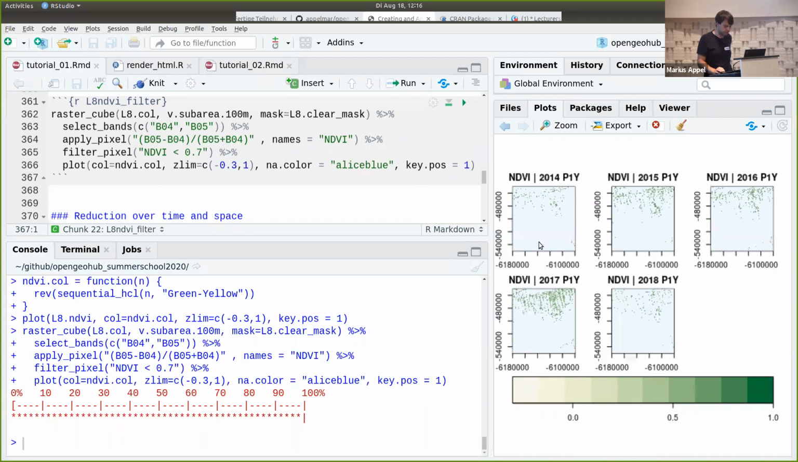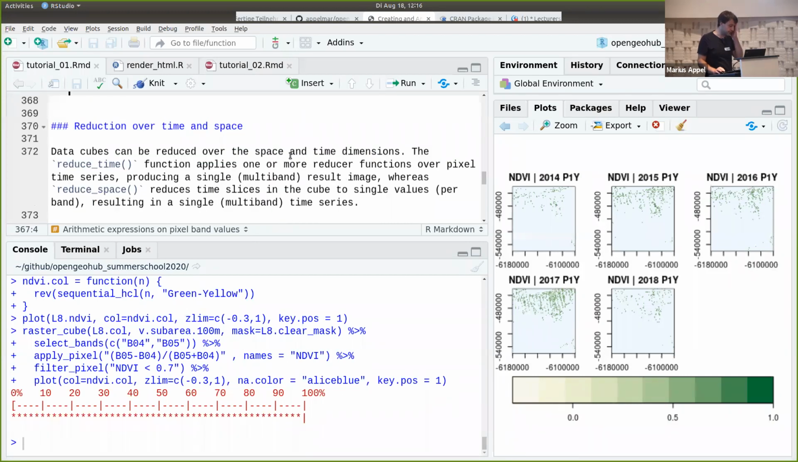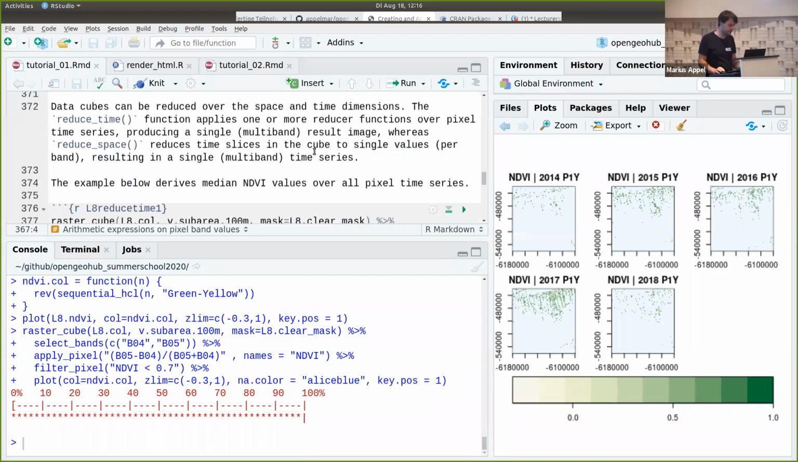So we got a lot of NA values now. So these are these bluish areas here. And because we filtered on the NDVI, we got rid of most of the forest areas here. Of course, that's pretty simple, but you could do more complicated expressions here as well. Okay, so some functions which are always useful are reduction over time and over space. So there are the reduce time and reduce space functions.